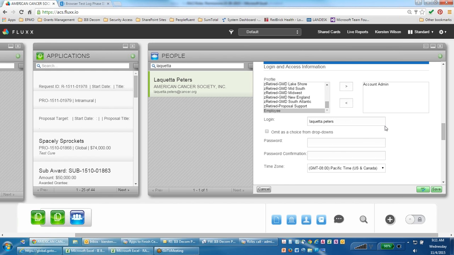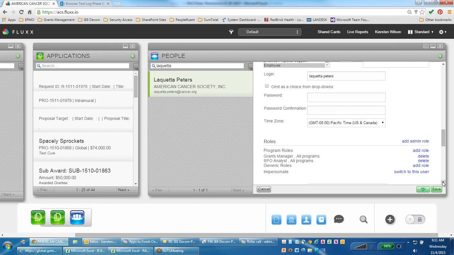Right, gotcha. So what I was saying is, really, like Laquita, who's also one of the SPO analysts, might as well just be in there as the account admin because she'll be doing those account admin functions, but she can also still do her SPO analyst function. Exactly. Under this role. Okay. So then scroll down a little bit and let's look. That's the profile, Kirsten, not the role. Yes, that's what I meant.